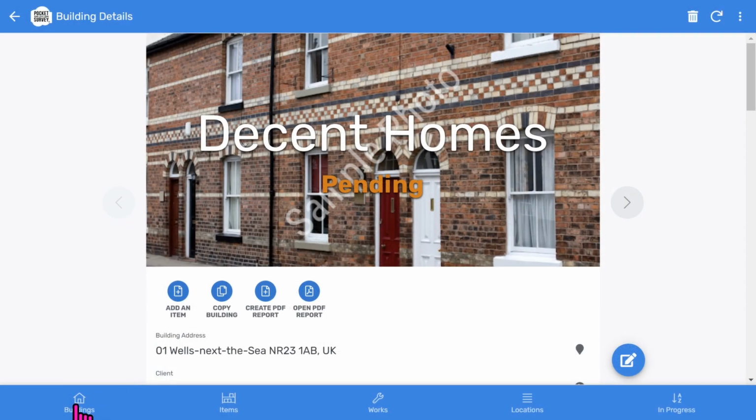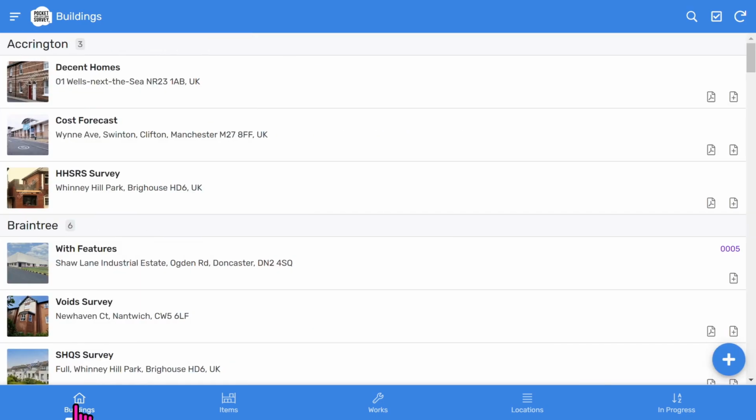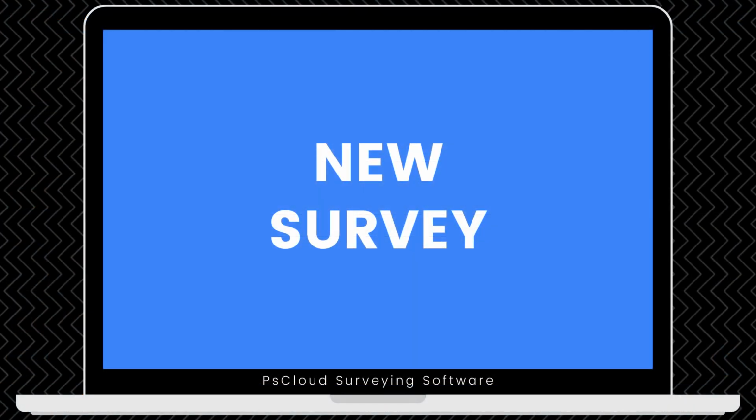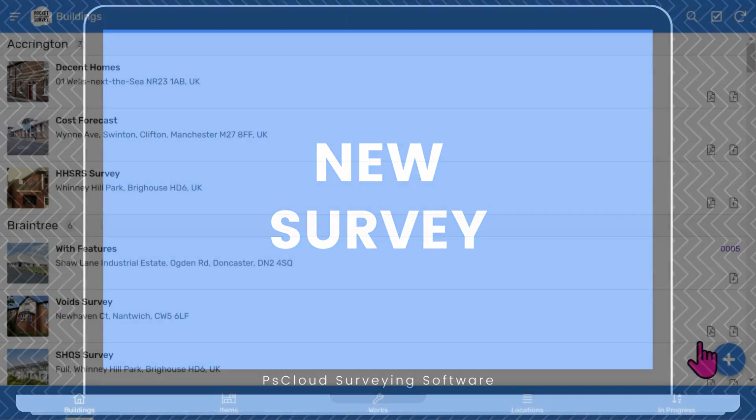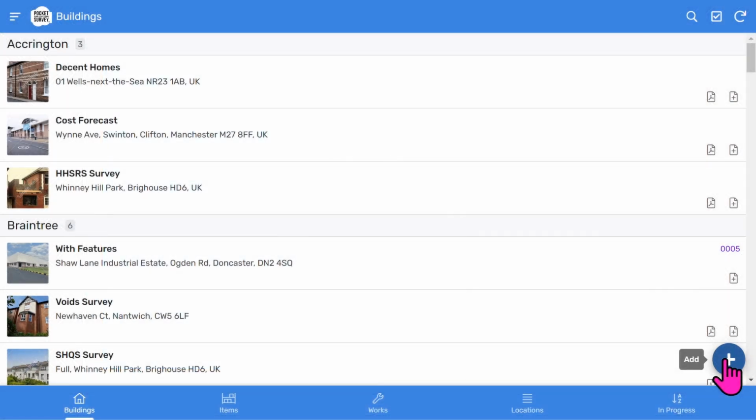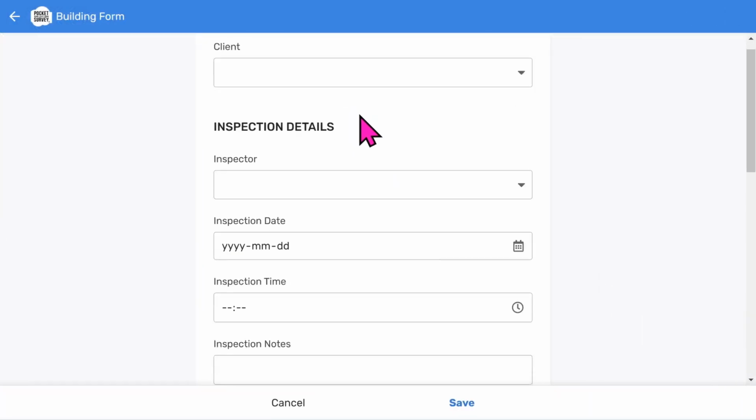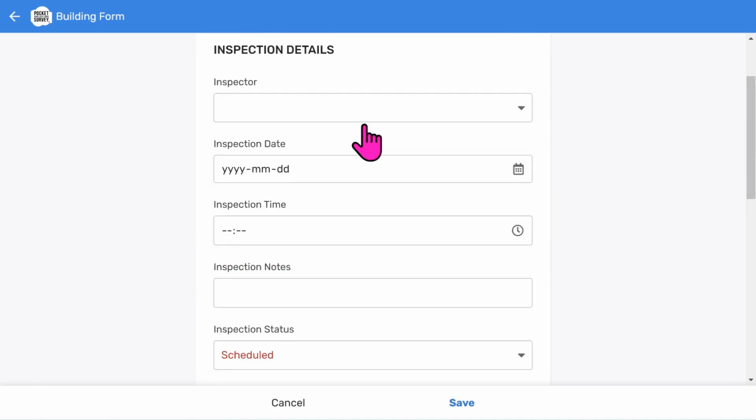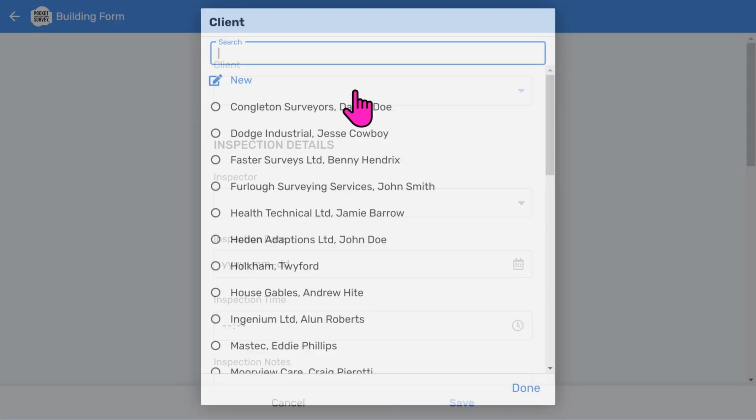We can return to the buildings list by tapping the buildings icon at the bottom. So let's start a new Decent Homes survey to see how easy it is. Tap the Add button at the bottom right of the buildings list screen. You'll see a scrollable form with several fields to fill in. Most of these will be user configurable menus to speed up data entry.